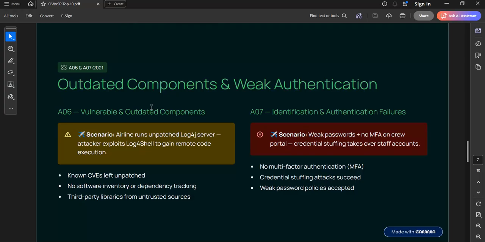So the risk arises when an organization or the system owner fails to identify, monitor, and update these third-party or open source components used within their system. So let's take an example. Let's say an airline runs an unpatched Log4j server, right?